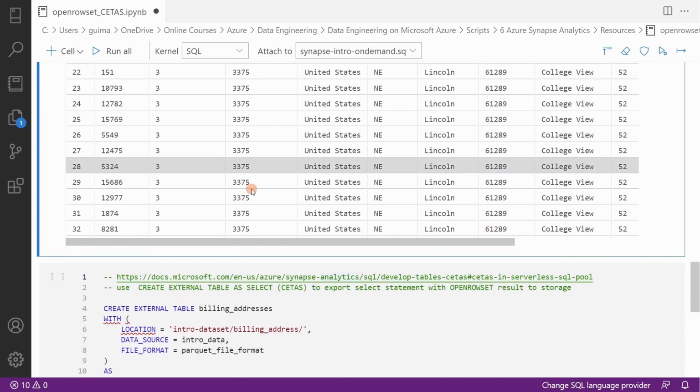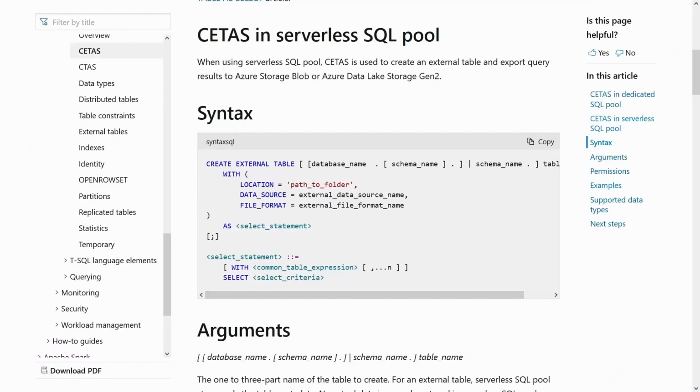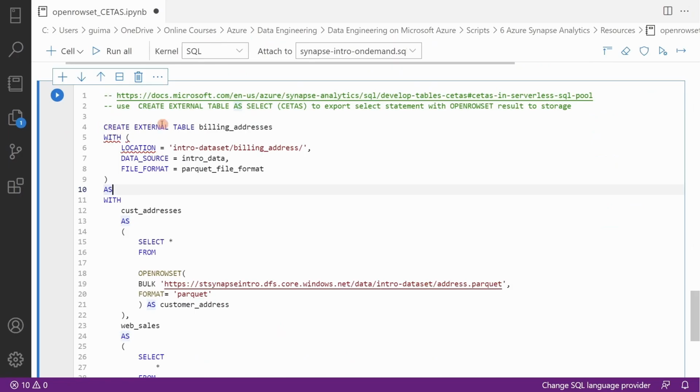And for that, you can then go down here, use the exact syntax that we saw earlier in the documentation. Here, create external table, give it a table name, specify a location. The location has to be a folder inside the data source, and then define the format of the data that has to be produced. So what I'm doing here, I will create an external table with the name billing addresses, with the location should be intro dataset / billing addresses like this.